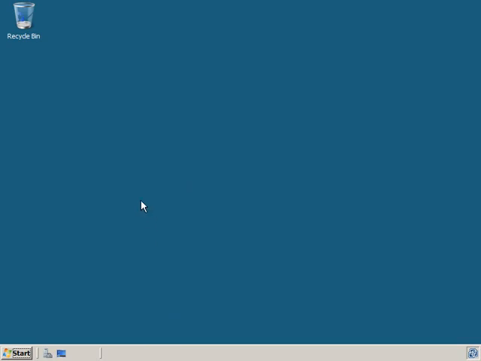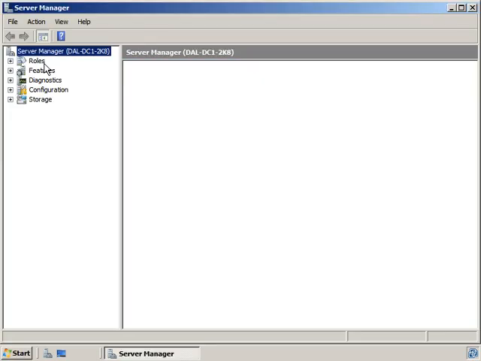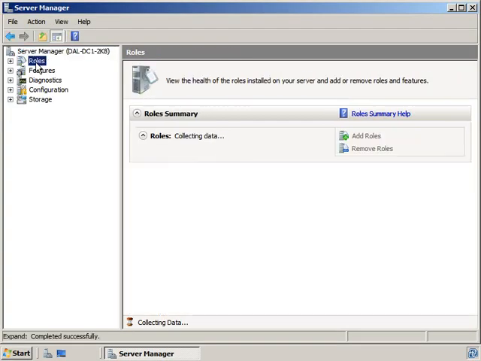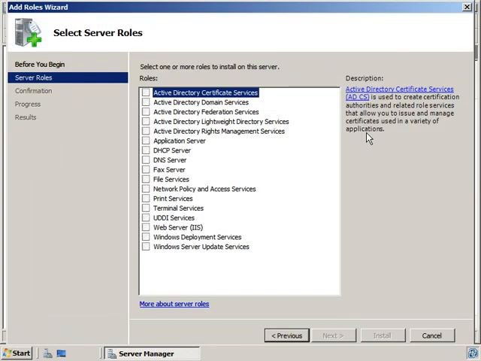And so what we want to do is pretty much the same thing that we've done before when installing the original domain controller back in the first video. I'm going to go ahead and click Start and go to Server Manager. And then in the Server Manager, I'm going to click on Roles. There we go, just to realize we have no roles installed. I'm going to click on Add Roles.